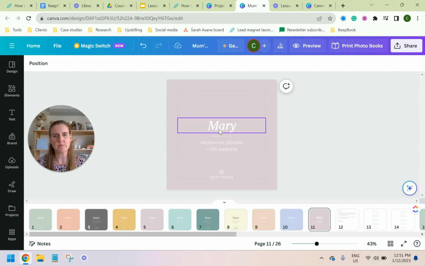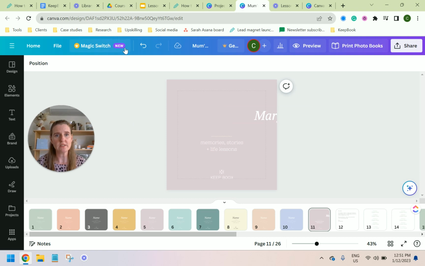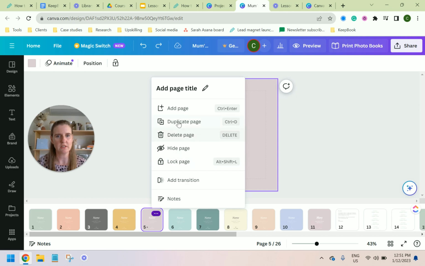If for some reason you accidentally drag the text box and, oh no, I've messed up the design, don't worry. Just like Word, it's got a back undo button, so you can do that, or you could duplicate the page again. So that's why I say keep these here just in case. I'll show you how to do that. You just click on these three dots and click duplicate page, and it's also given you the little shortcut. You could do Control D like that.